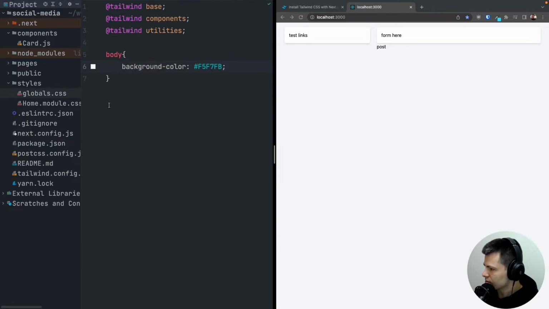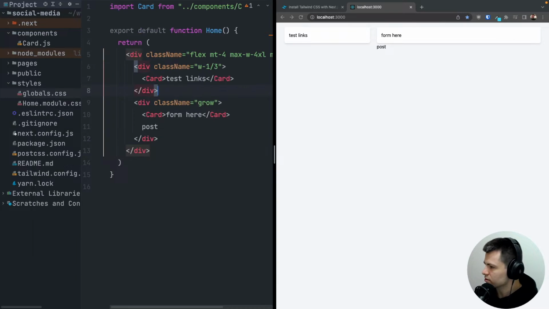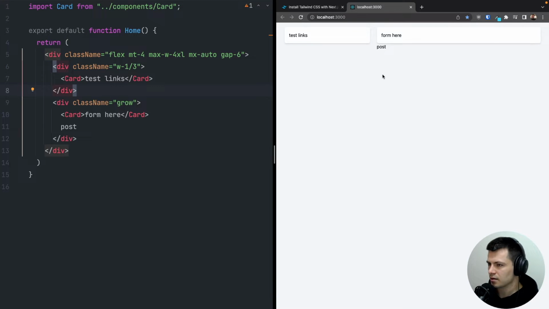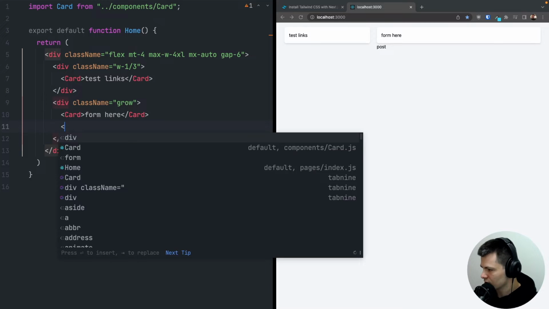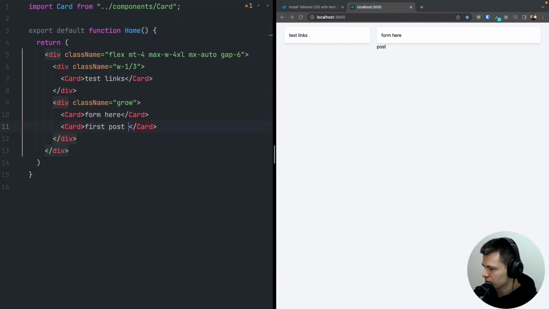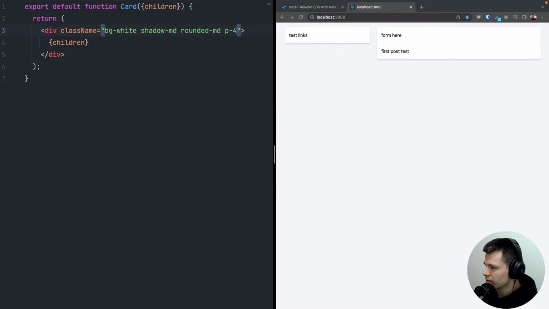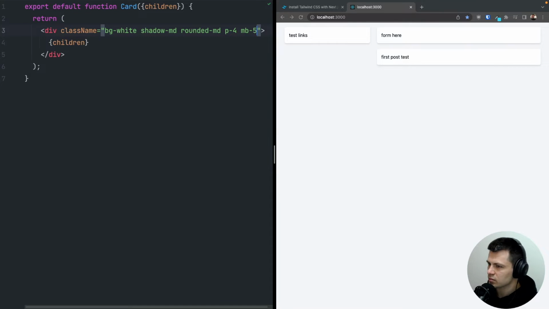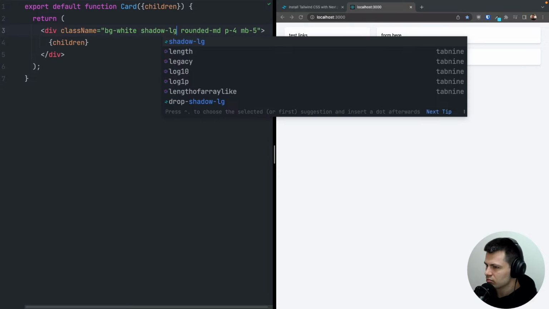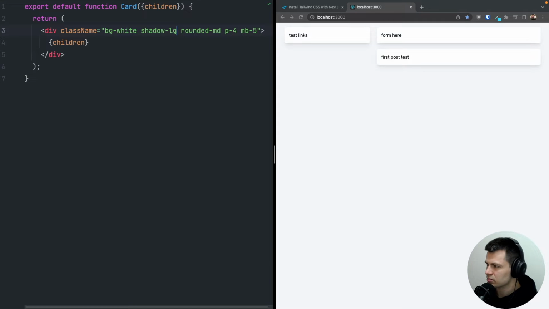Well, let's see now globals. This looks all right. Back to index. And I think we can continue with our links here. Or maybe we can first put our first post. So let's do card, first post test. It's directly underneath. We should have some spacing. So let's go to card, and maybe let's add some margin bottom of 4, maybe more. Let's do 5. Yeah, I think this will work. Let's see if we will increase the shadow. Does it look better? Yes, let's do shadow large.